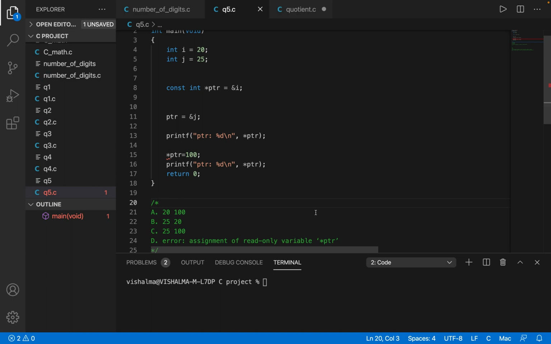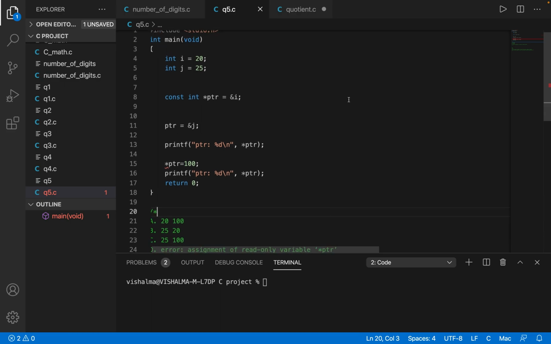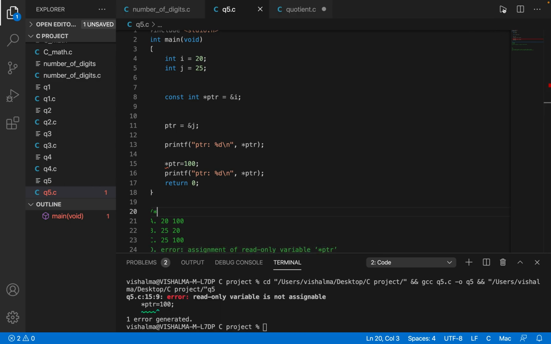So I hope you have already gone through and done a dry run of the code, and you've arrived at your answer. In this case, the answer is going to be option D, which is error, assignment of read-only variable *ptr. So let me first run it and let's see why that happened. So you see the error: read-only variable is not assignable, *ptr = 100.